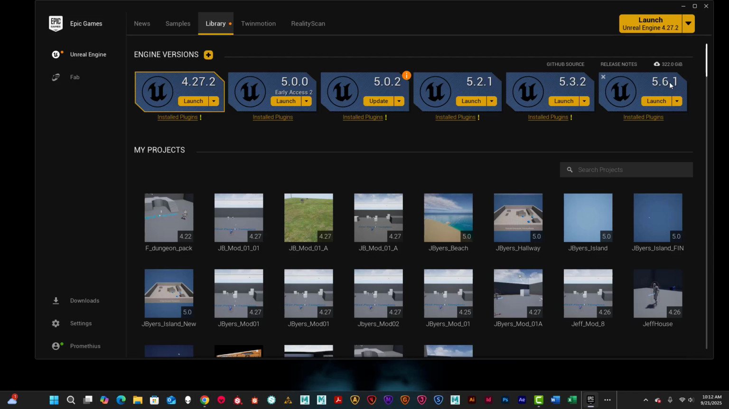Otherwise, you're sitting there trying to learn the new version, and Unreal makes huge advancements and UI changes. So it's really hard to keep up with that stuff. So when you start a project, you're probably going to have to stick with that version. Okay, so we started with 4.27.2.